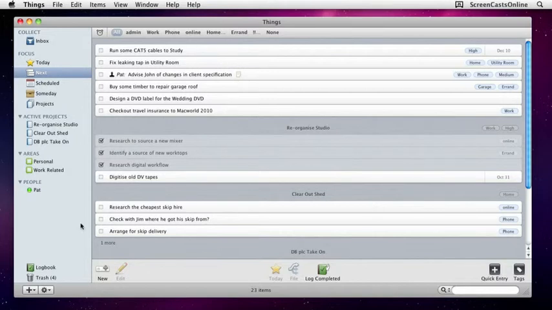For the next section, I'd like to take a look at some really neat integration that's been made possible by Things' full support for AppleScript. And I think you'll be quite impressed by some of the integration for various utilities, including my favorite, LaunchBar. So let's take a look at that.